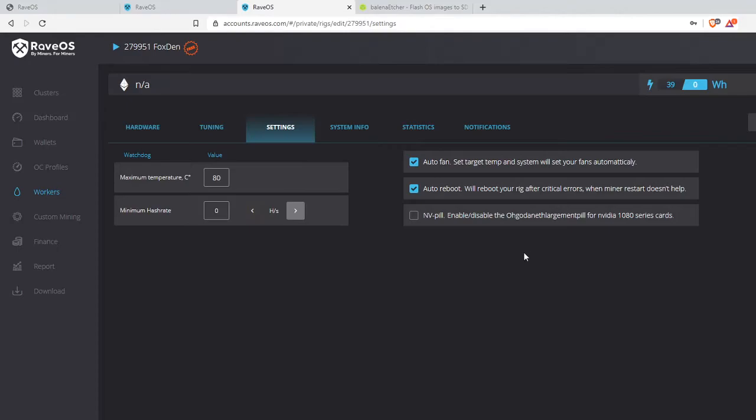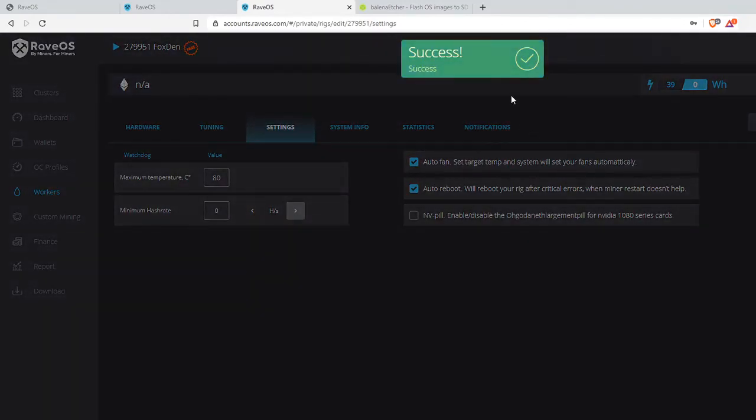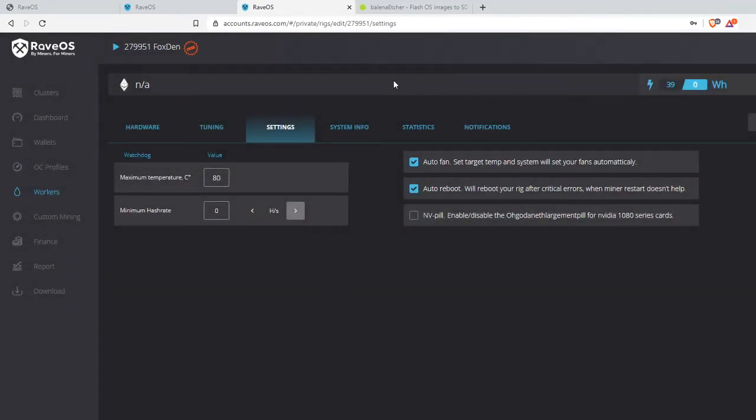For the crowd of people that are using 1080s and you're mining Ethereum, you have your enlargement pill enable disable right here. This is only for NVIDIA 1080s and only for Ethereum. Do not check this box for anything else. And then save and apply these settings. If you don't do that, everything you do here is for nothing.